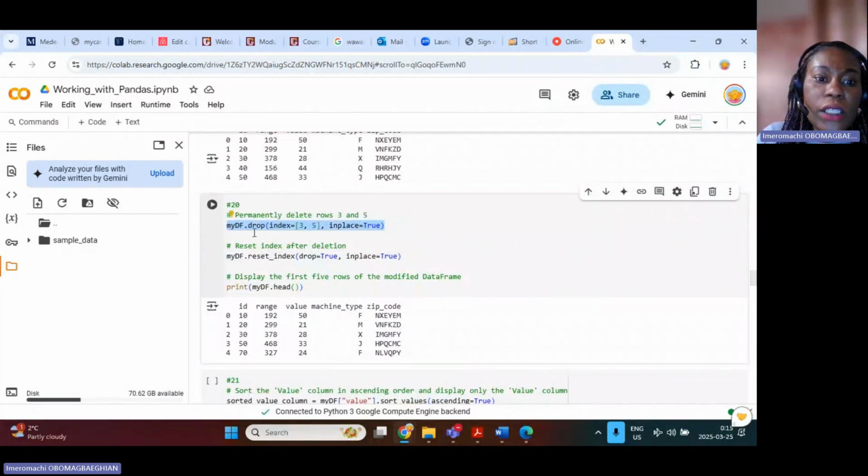This line of code uses the drop function, which deletes whatever you put in the parentheses. Now on this one, we're passing two arguments. The first one we pass to the drop function tells it to delete indexes 3 and 5. And the inplace=True we have put here is just saying that when you delete them, save it to the original data frame.